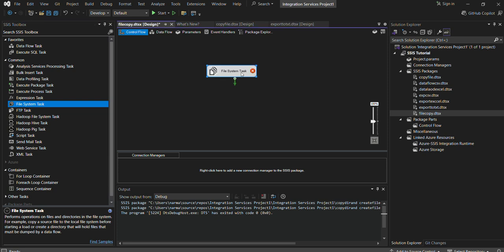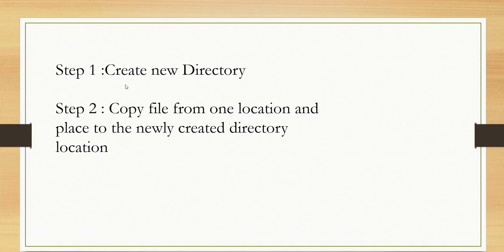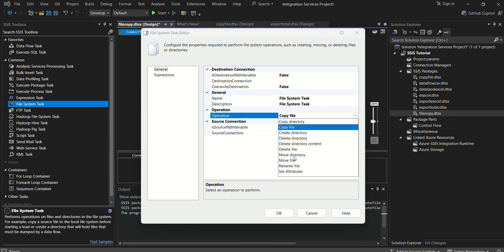So just drag and drop the file system task, then double click. First, we are just going to create a new directory, correct? So you have to select the operation, create new directory. You could see a lot of operations available here. These are all the operations you can perform by using the file system task. Right now we are seeing how you can create a directory.